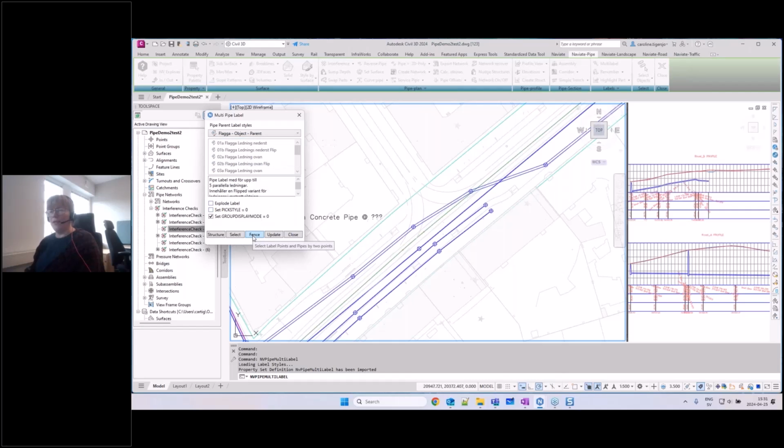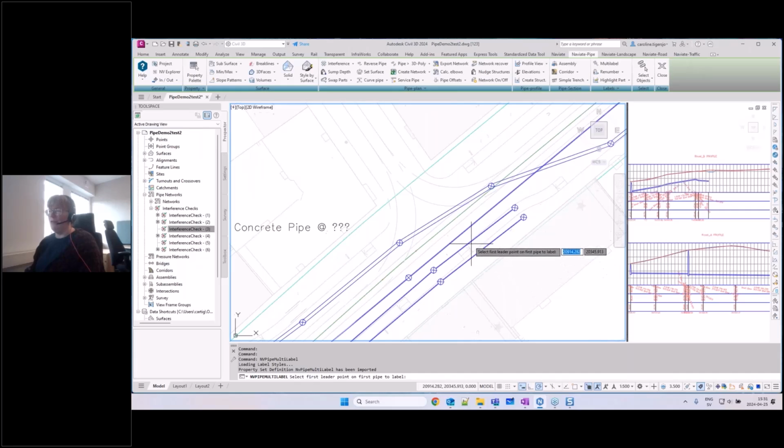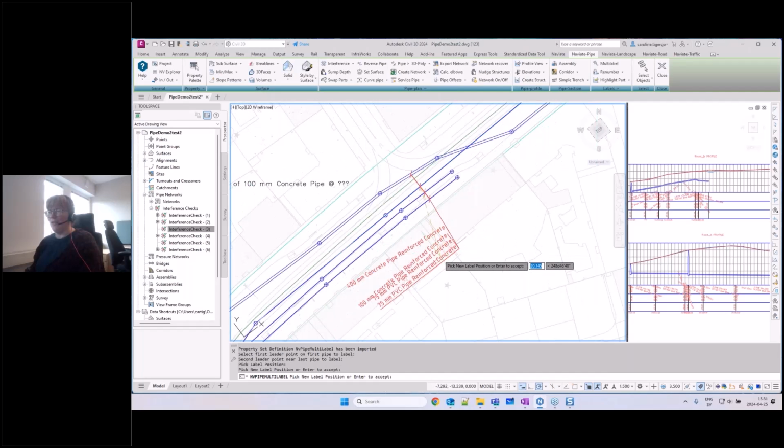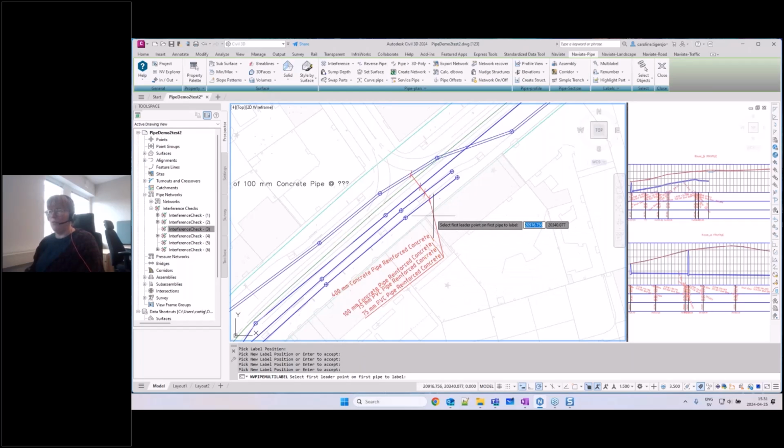And if I do fence, you're going to see what's going to happen. So the fence means I'm just going to draw a line across the pipes that I want to have in my flag. And it's actually turning the UCS so you can make sure that it's perpendicular. And then I'm just going to place the label. And once I place the label, it's actually not finished placing it until I sort of hit enter. So I can move it around a little bit until I have it where I want it to be. Then I hit enter. Then I can do it the other way around.